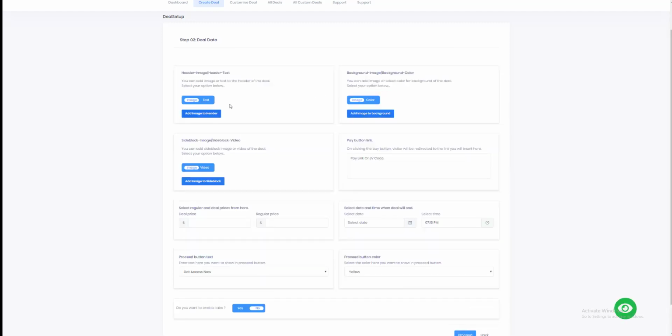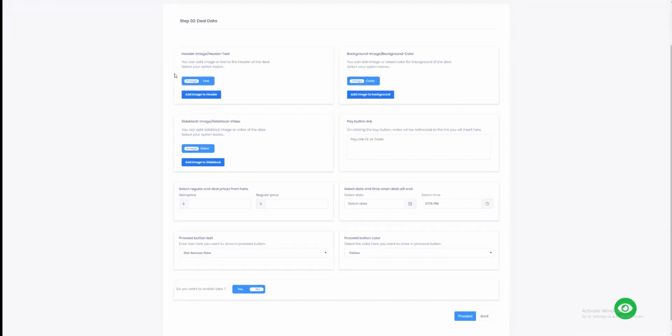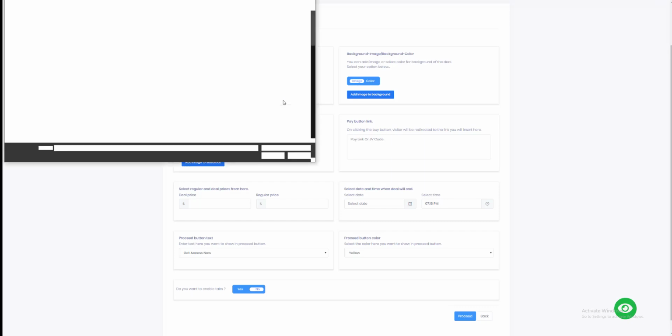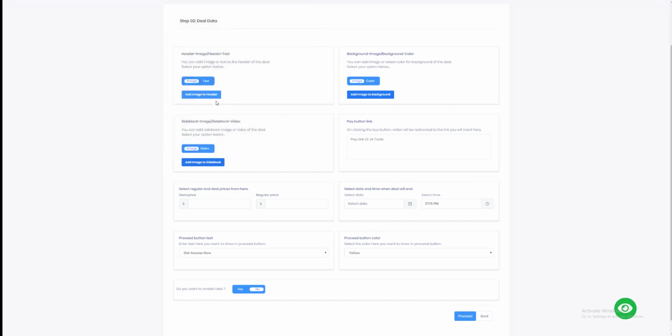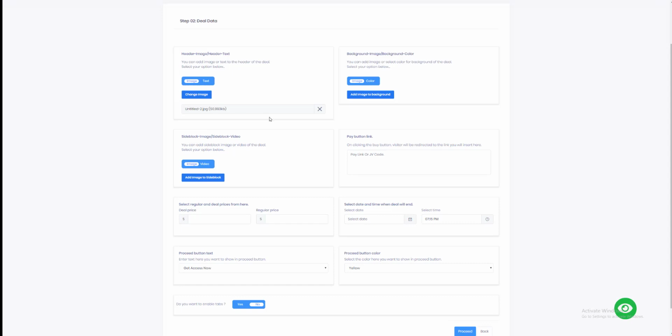Let's just add some information, that this is the deal data. You don't have to be technical to know this stuff. This is simple basic stuff. You need to add an image as a header. So let's just add some image. I have a header image right here. I'm just gonna go ahead and add that.